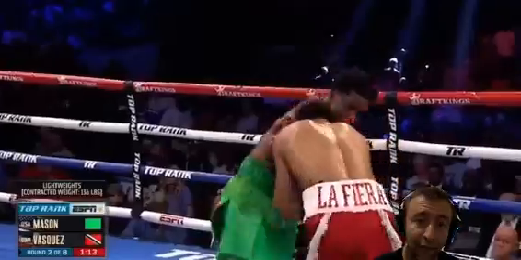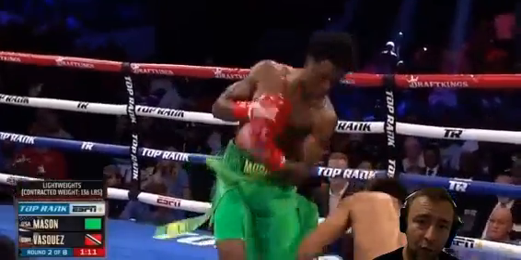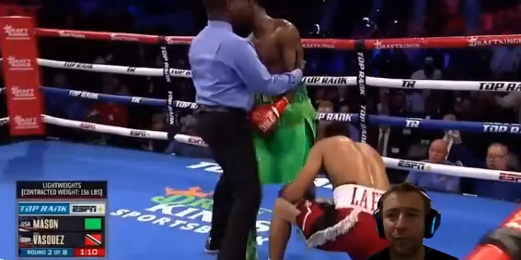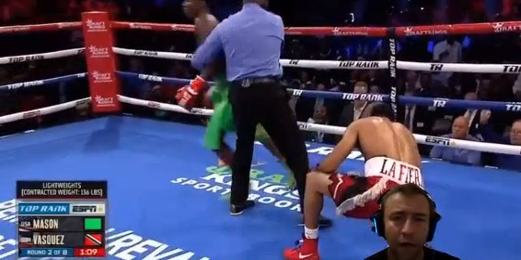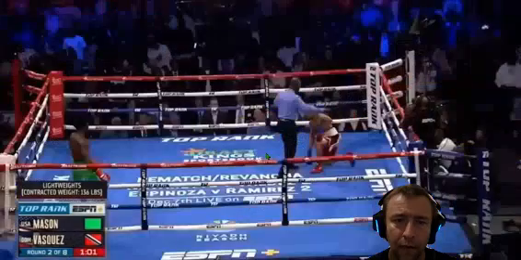But at least he's fast, right? At least he can kind of throw good shots on the inside. Looks like he got him with a body shot right there to hurt him. That's probably going to finish him, right? Let's go ahead and skip through. Yeah, it looks like that's it.